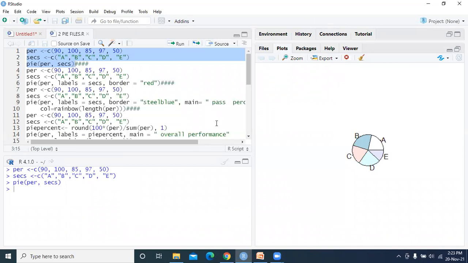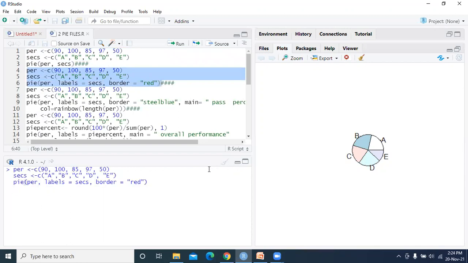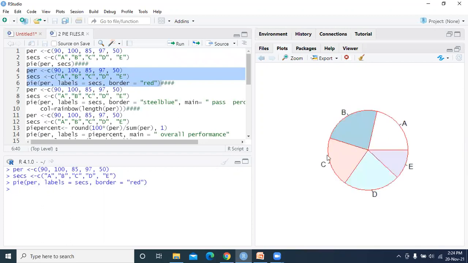Suppose I want to enhance the colors of each slice, in order to differentiate them, I can go for the argument border. Border is used to give the color. Let us run it. Now you can see the difference between the previous one and the existing one. So now the border is red in color.